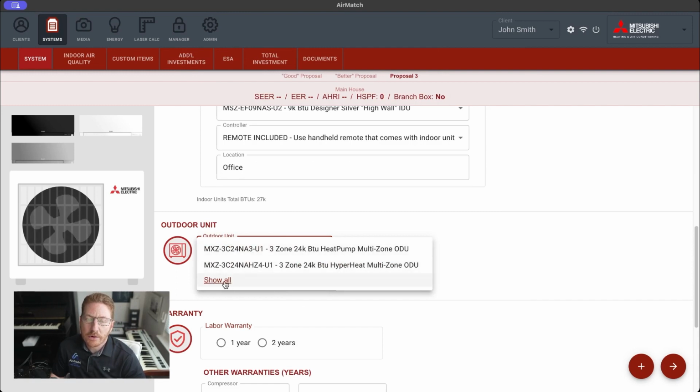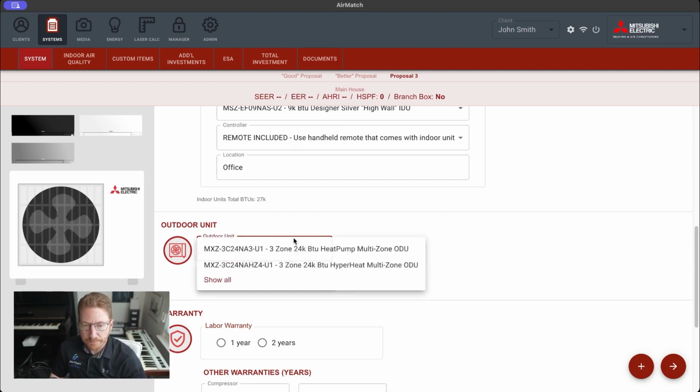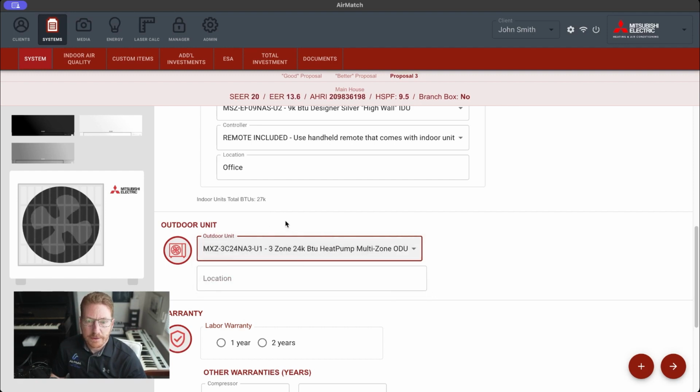Or you can click show all, and that will just show you an unfiltered list of every outdoor unit that you have set up with pricing. So that's an important note, that if you don't have prices set up for this equipment, it won't show. And you can watch our video about the dynamic database to see how you get your pricing imported into AirMatch and how you can enable and disable units if you don't want to sell a particular unit. If it's back ordered, or if you just don't want to offer that, you can turn all those things on and off. But it does try to recommend the best outdoor unit that does match.